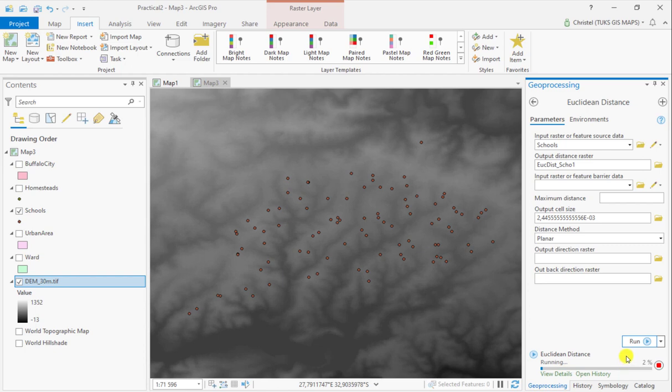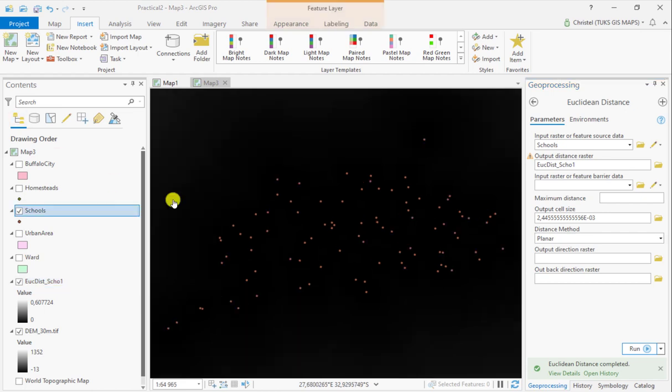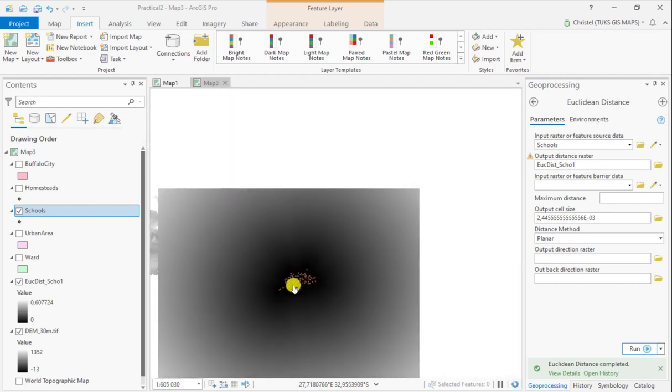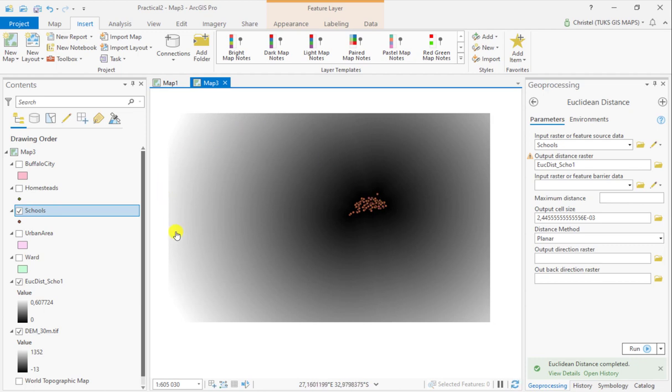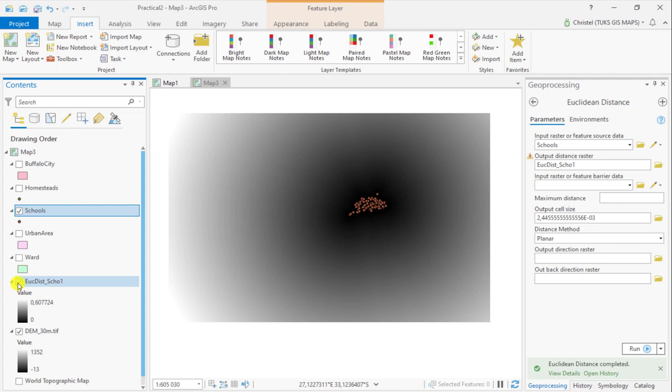When I run this tool, it's going to calculate zones of distances away from my points, which are my schools. In this instance, because I'm using a geographic coordinate system as my coordinate reference system in the project, you'll see that my distance goes to 0.6. This is not 0.6 meters or anything like that. It references the distance units of your map, so this is 0.6 degrees, which of course is not very logical. You'll also see that this is my distance raster. It has the extent of my input DEM that I set before.